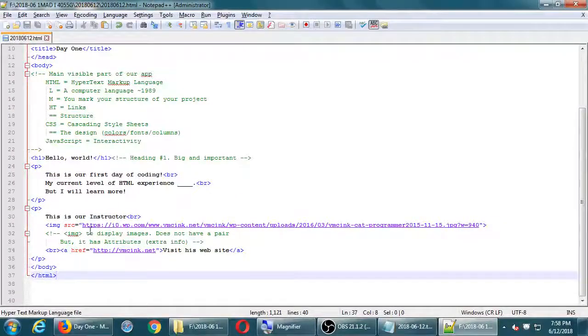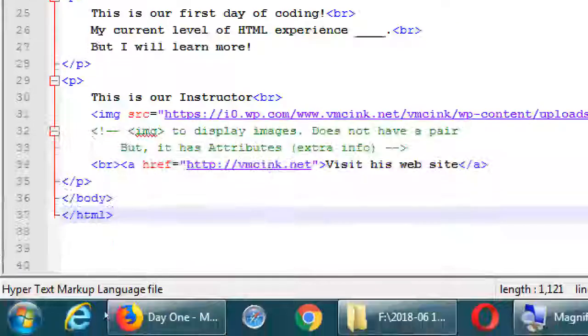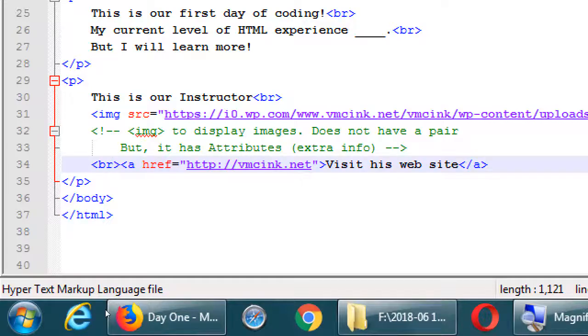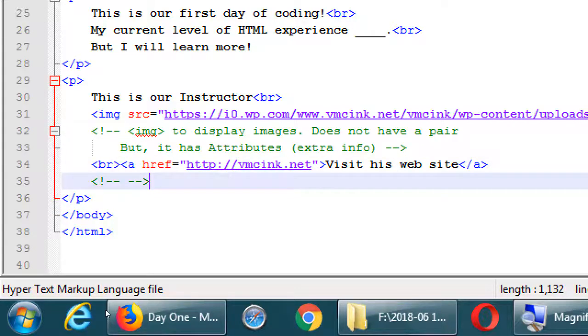So, extra credit. Does anyone know the name of the person that invented HTML? That's right, you get 10 victor points. Good job. 1,000 of them equal one real point. So, Tim Berners-Lee, I can write a comment over here. Factoid.